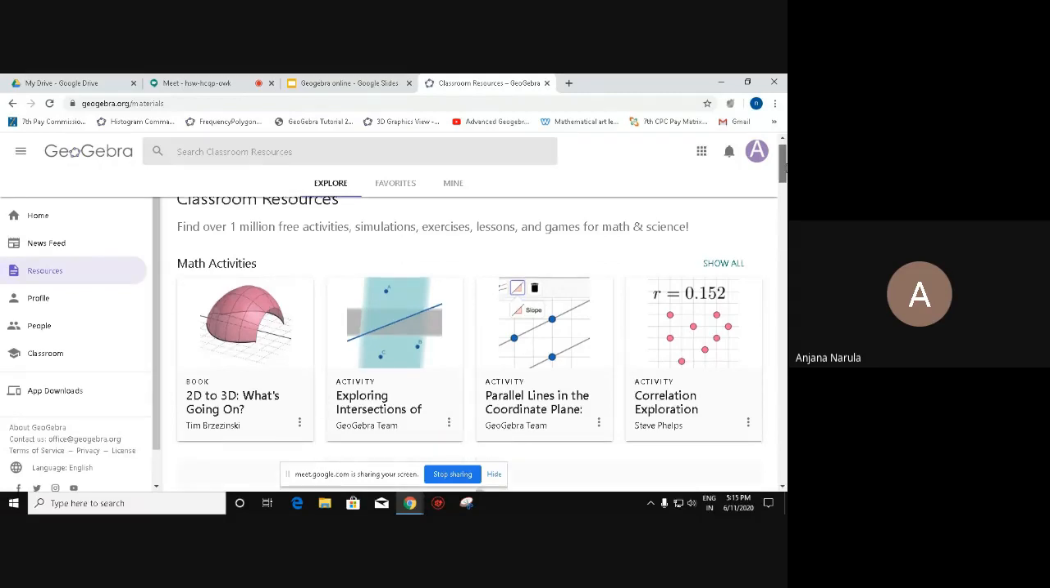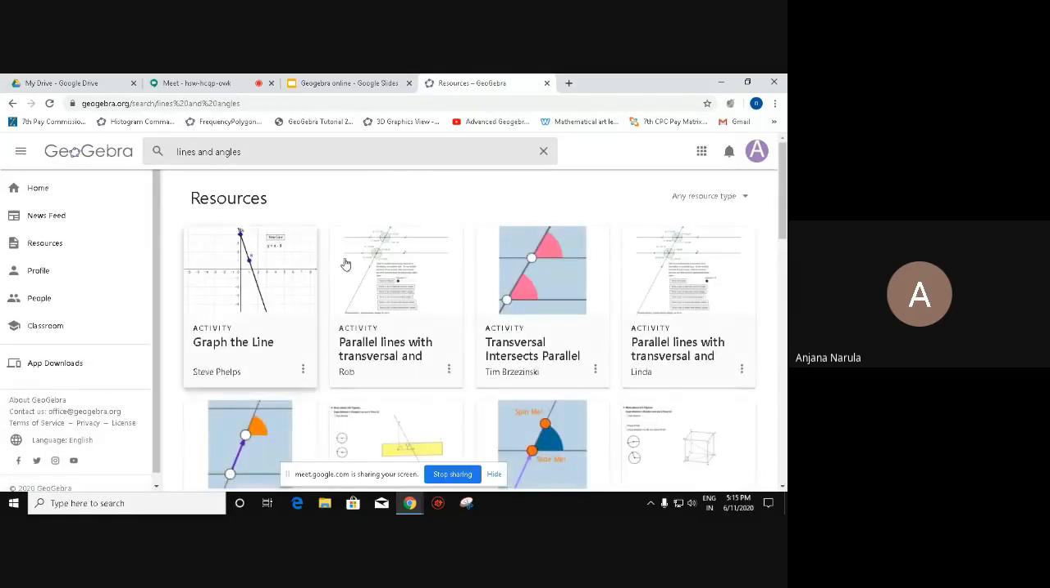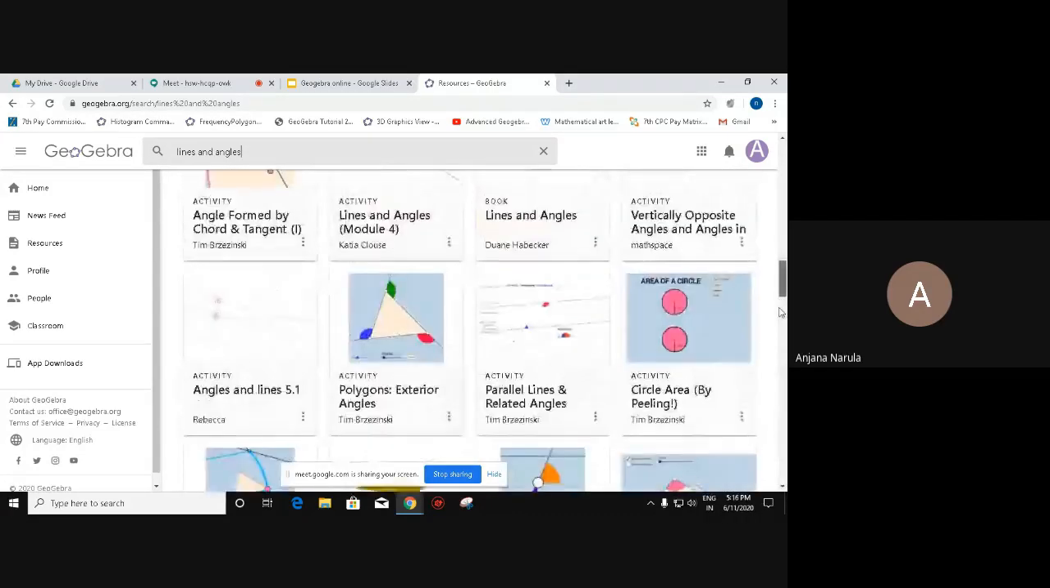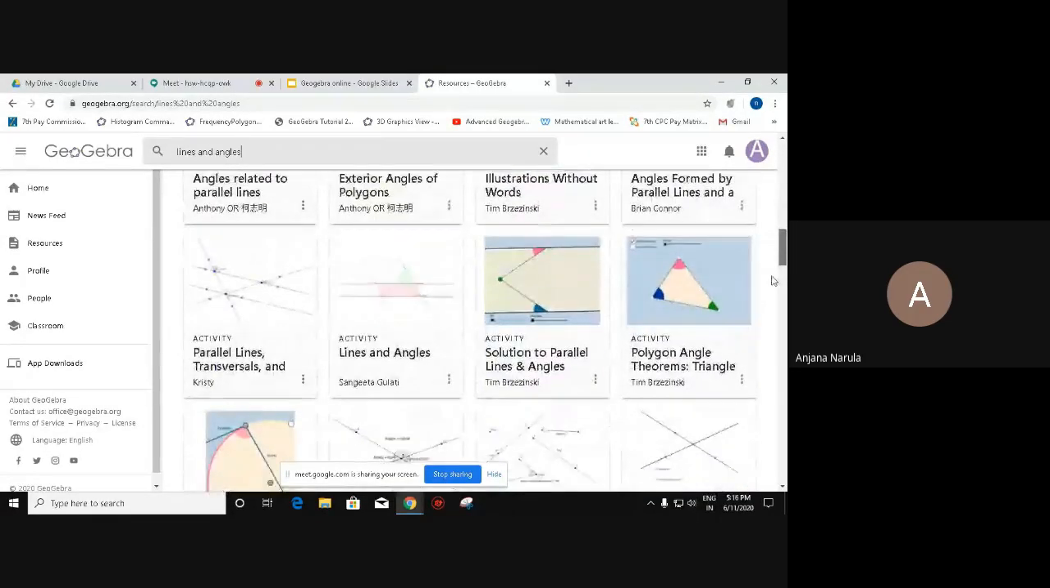I can explore these resources by typing the topic here, because there are thousands of resources available, and if I want a particular topic, I can type it here. For example, if I type lines and angles, it will take me to all the resources related to this topic. You can see how many resources there are. Now we can explore these according to our needs, according to the grade.